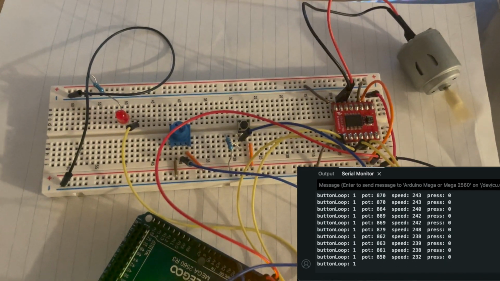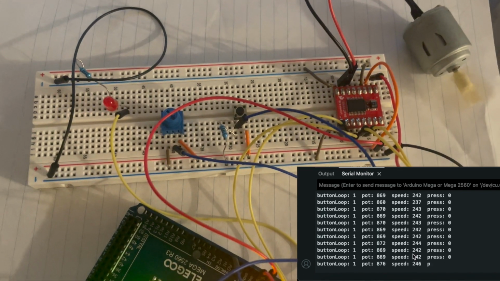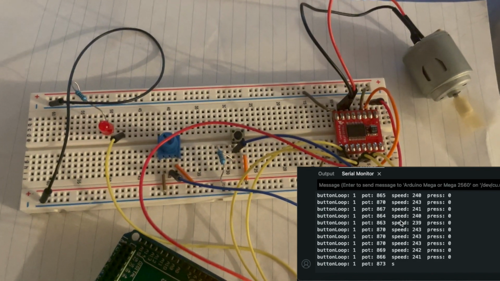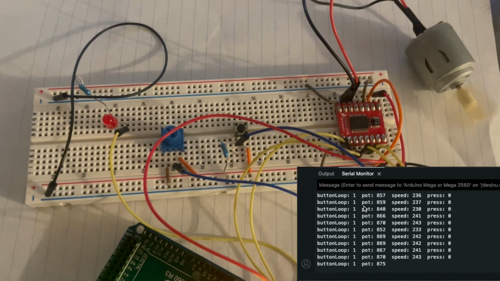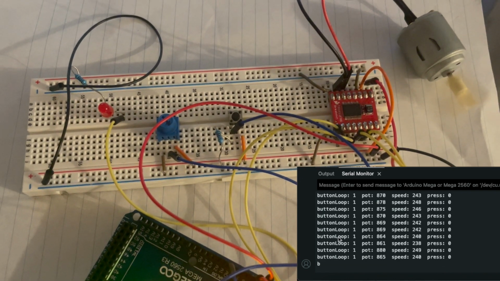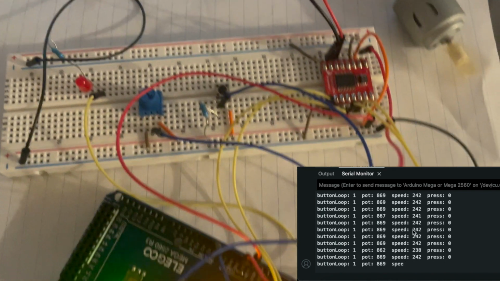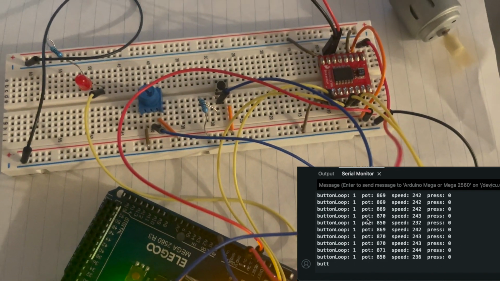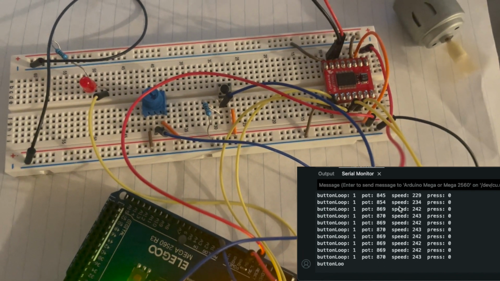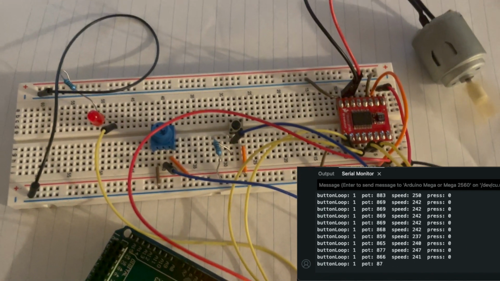Last but not least is the serial monitor printouts. As you can see here on the serial monitor, it is printing several values with labels. We've got button loop, potentiometer, speed, and press. Button loop indicates what loop the code is in, whether it's in the LED loop or the motor loop. Pot refers to the reading of the potentiometer. Speed is the speed that the motor is running at, and press is whether the button is pressed or not, with 0 being not pressed and 1 being pressed.